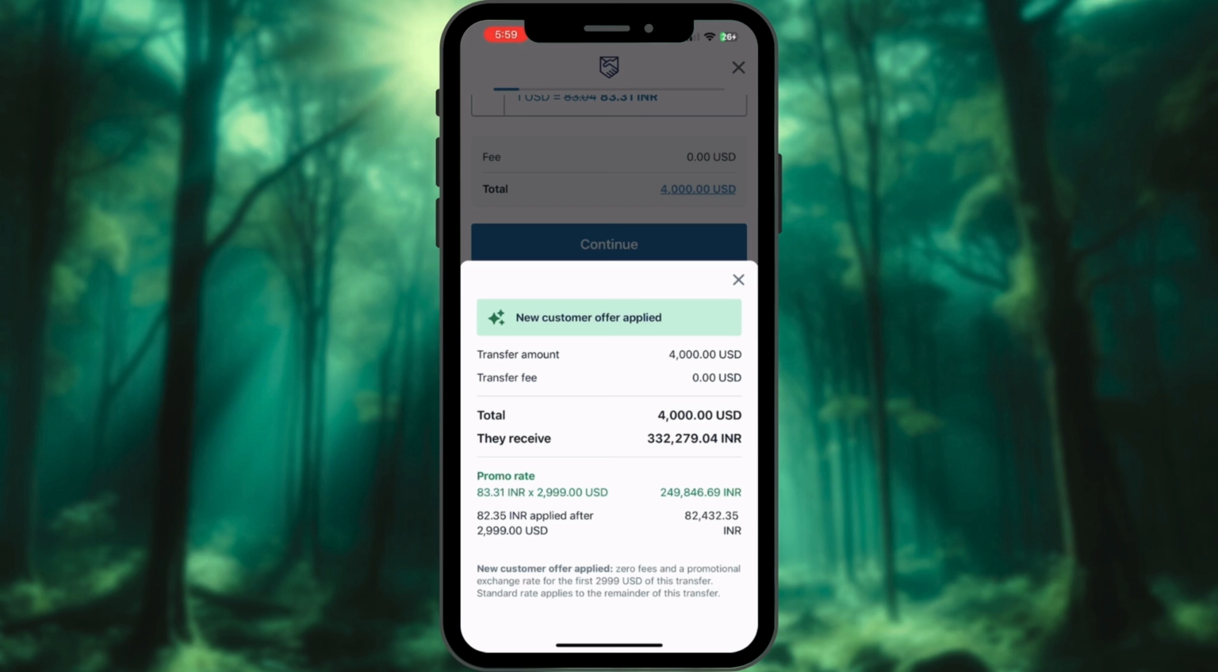Input the amount you want to send. Remitly will display the exchange rate and transfer fee. You need a valid ID to continue. Fill in the recipient's information, including their bank account if you are doing a bank transfer.